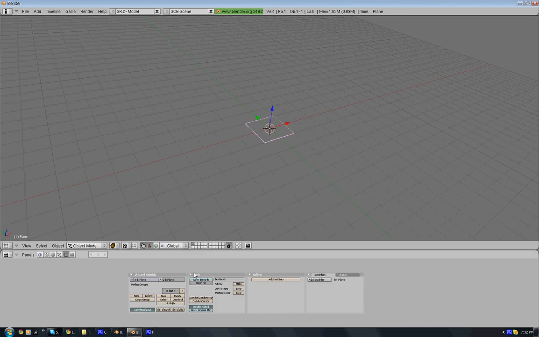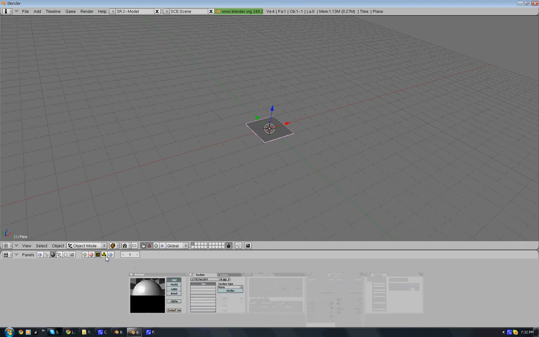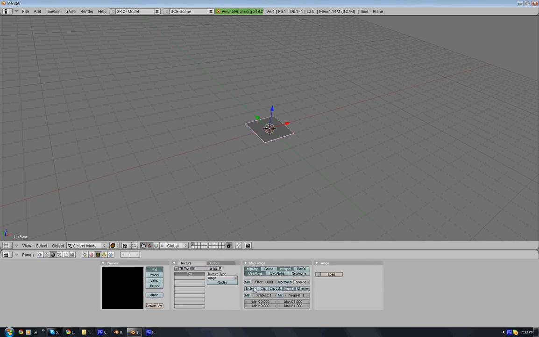Okay, now we go down here to our materials button and hit add new. To the very far right, you'll see a texture panel. Click Add New. Okay, now we click on the texture panel buttons, or just press F6. Now you'll see a little window that says Texture Type. Click Image. Let me make this bigger for you guys.